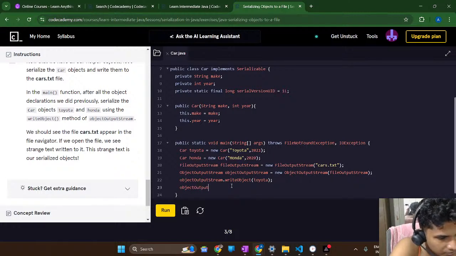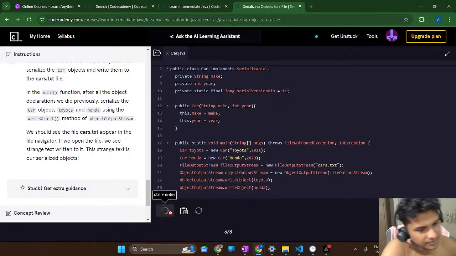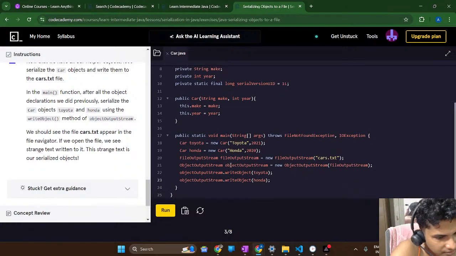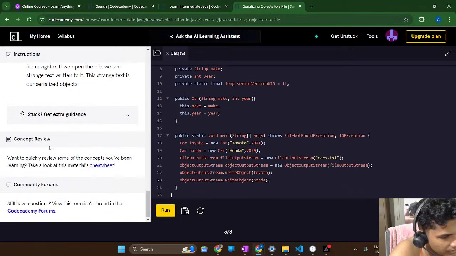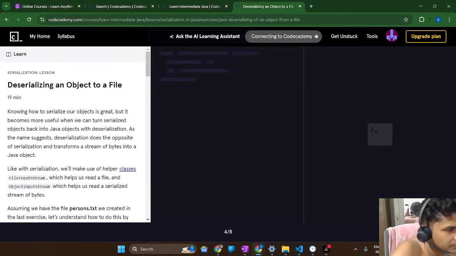Object output stream dot write object, Honda. Done. So write object was the function which helps us serialize these objects.